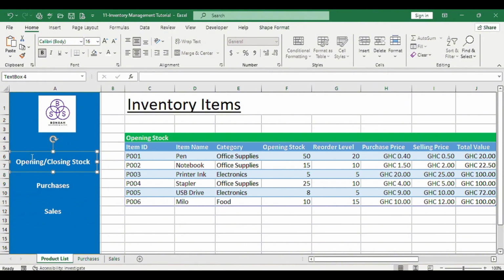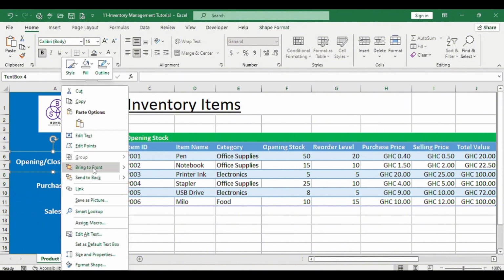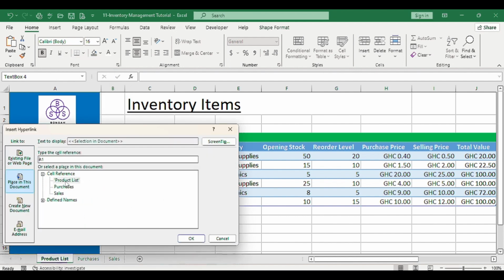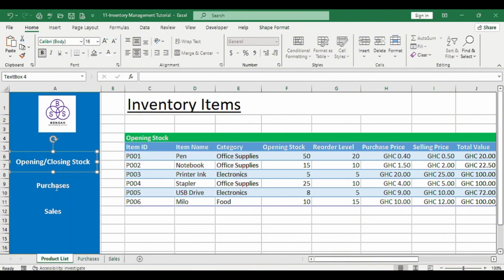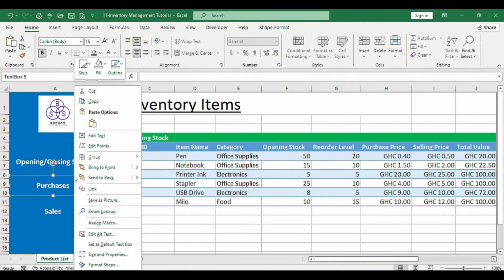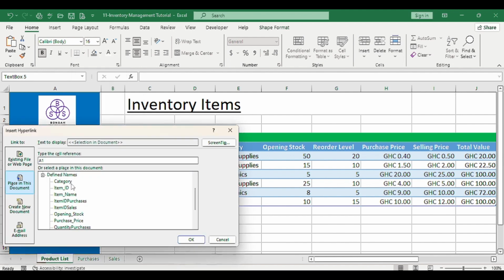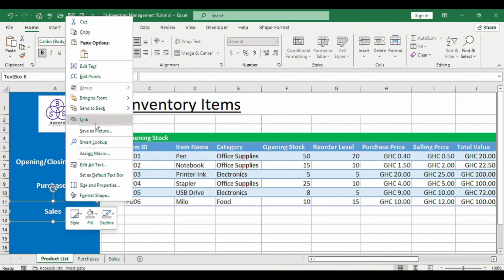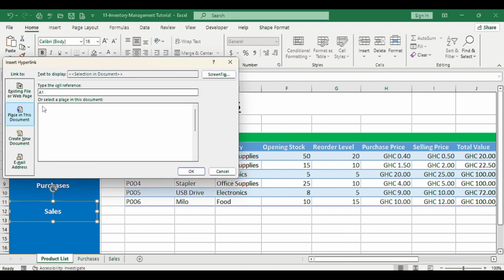So now we have to link this to a sheet. Select that, right click and go to link. We want to link it to a place in this document. So we want to link it to the product list sheet and click on OK. Let's do the same for the purchase. Right click, go to link. For the cell reference, we want to link to the purchase sheet. Click on OK. Select the sales. We want to link the sales to the sales sheet. Select the sales sheet, then click on OK.